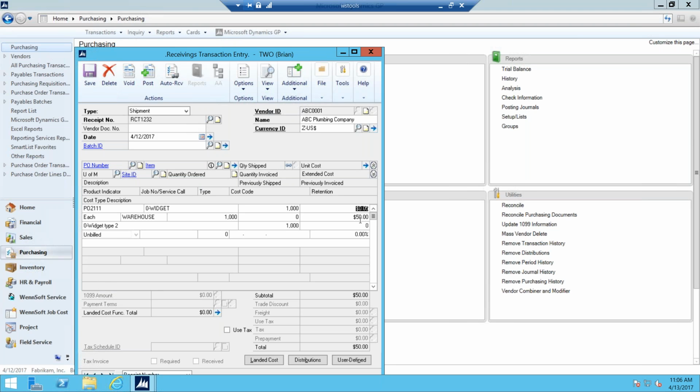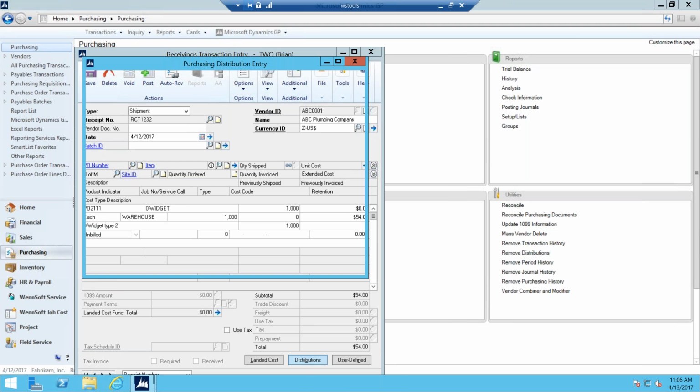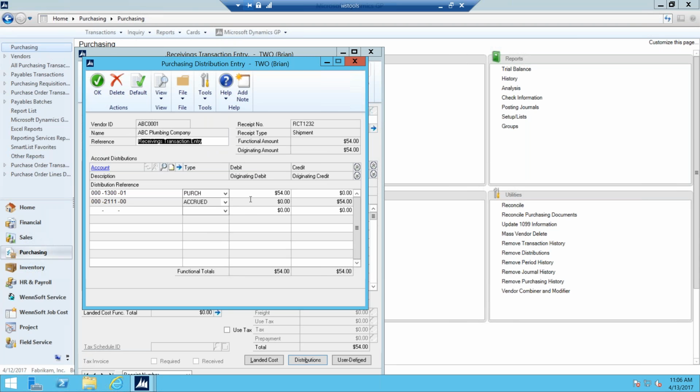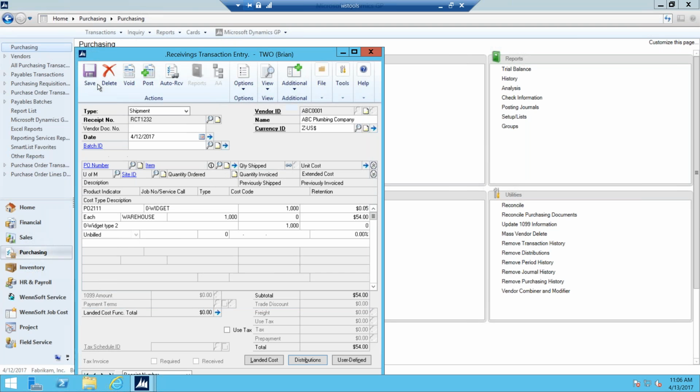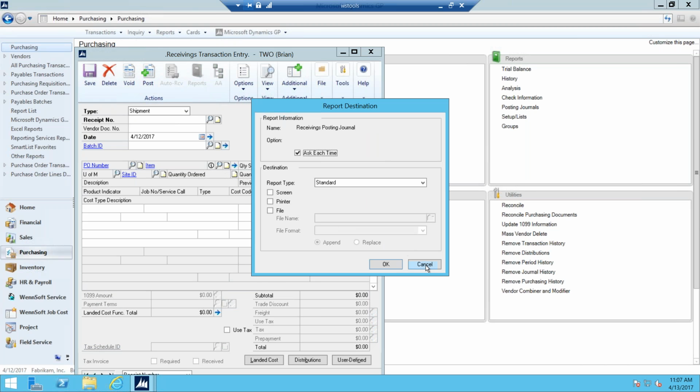But again, as I mentioned, they came in at $54 instead of $50, so we'll go ahead and change that. If you take a look at the distributions, we're going to debit our inventory account and credit our accounts payable account. Everything looks good there, so we'll post that through. Now we're going to cancel these posting journals. We don't really need to see those for the purpose of this demonstration.